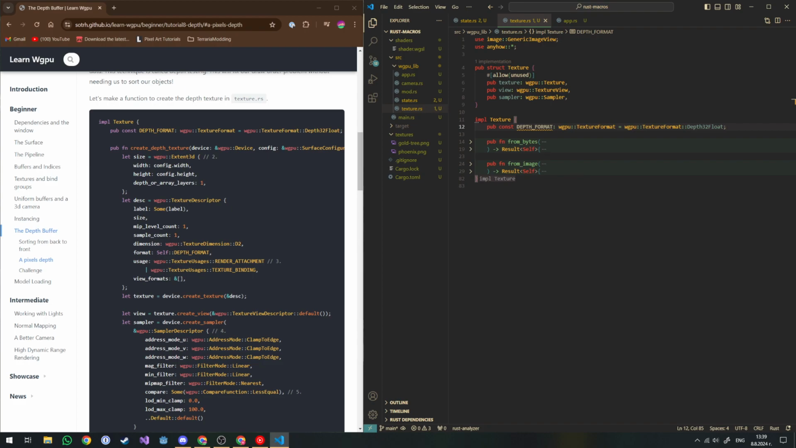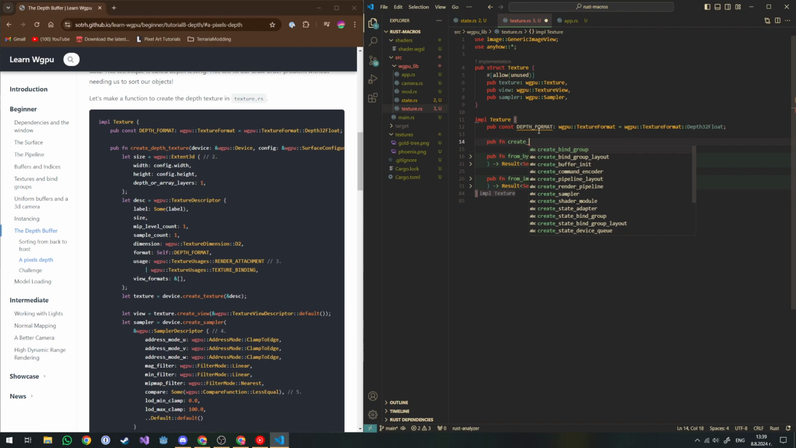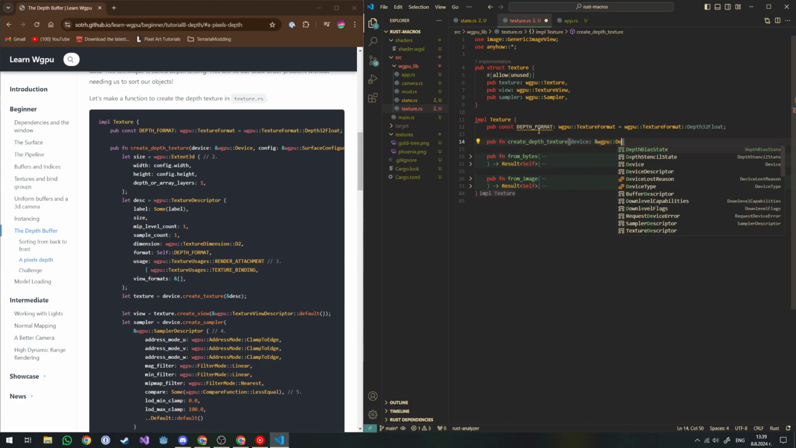Let's close this. Let's continue. Public function. We create our depth texture. From device, we need the WGPU device. We also need the config, which is probably the texture config. Oh, surface config, not texture config.